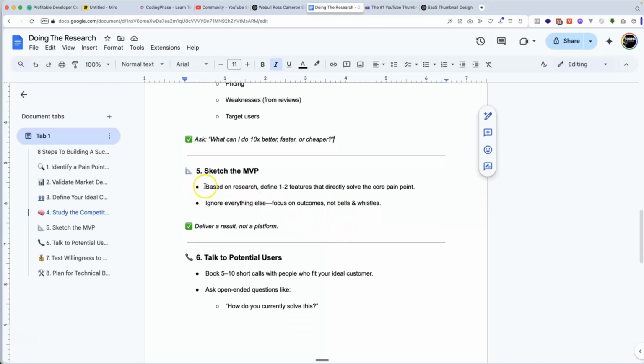Okay. The next thing is sketching the MVP. Based on the research that you have, you want to define 1 to 2 features that directly solve the core pain points. Okay. So you also want to say, ignore everything else. Focus on the outcomes, not the bells and whistles. Don't spend a million hours focusing on a button. What colors should you have? Try to keep it simple, make it nice and clean, but don't go too crazy on adding a million features. Remember, you want to create an MVP.